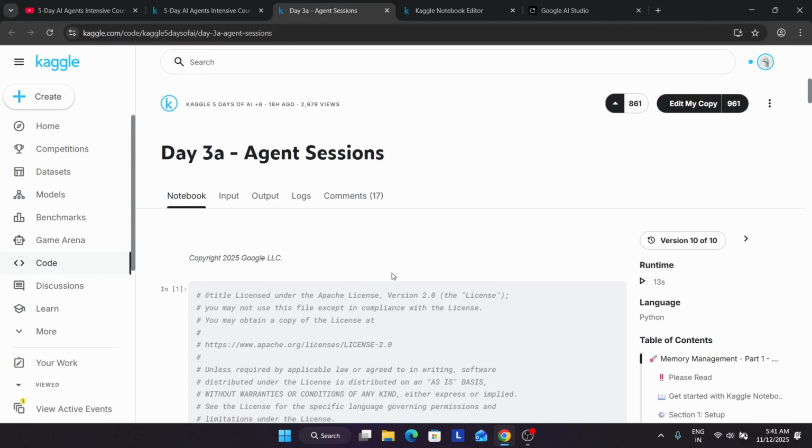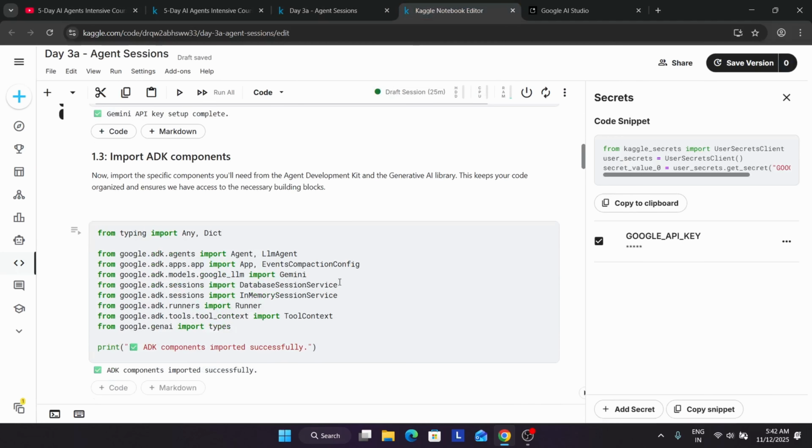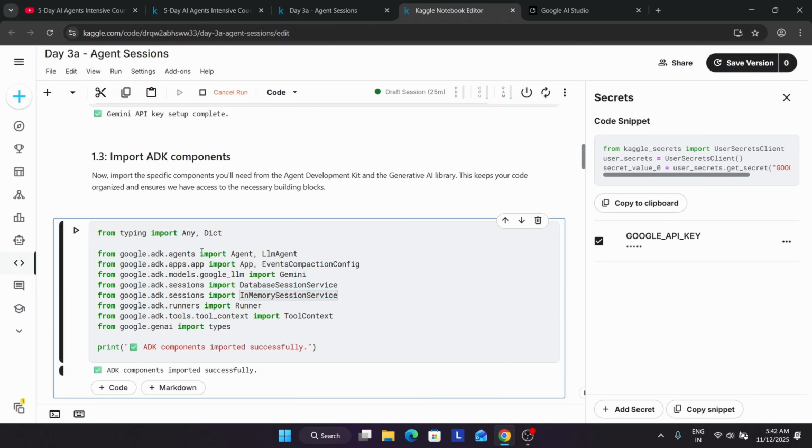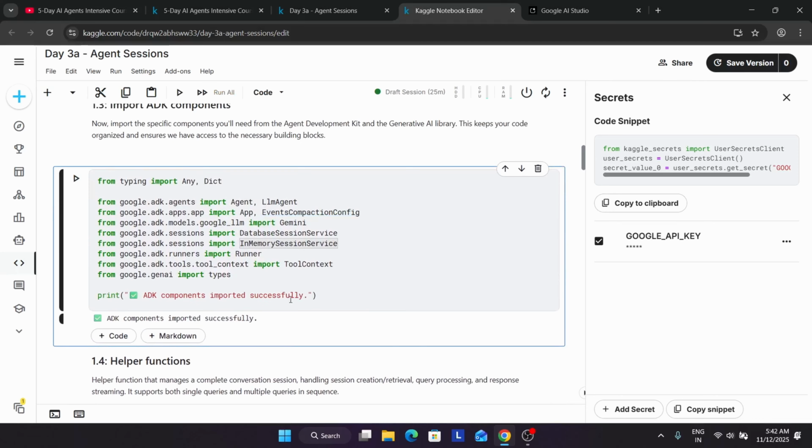Now here we have to just cover this. After the API key setup is completed, we have to import the ADK tools. So just click on it and wait for it to get completed. You can see ADK components are imported. For you, it will take some time, so you have to wait before you proceed to the next step.